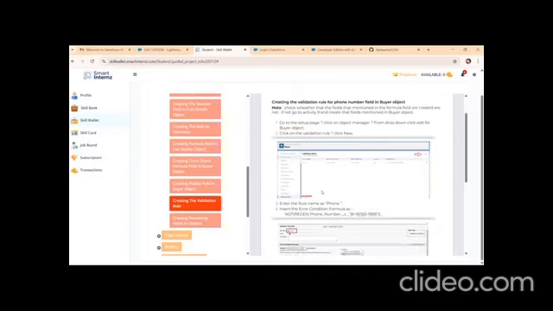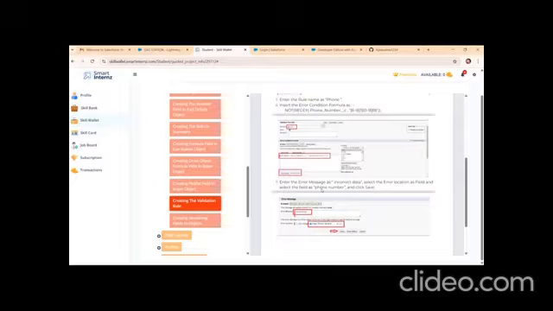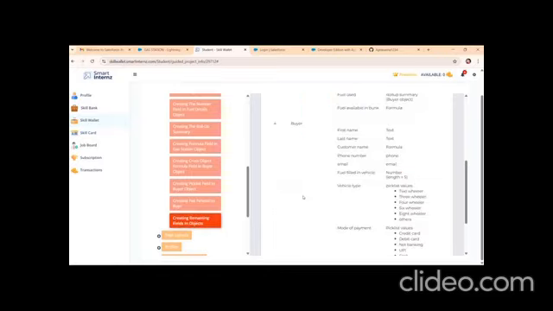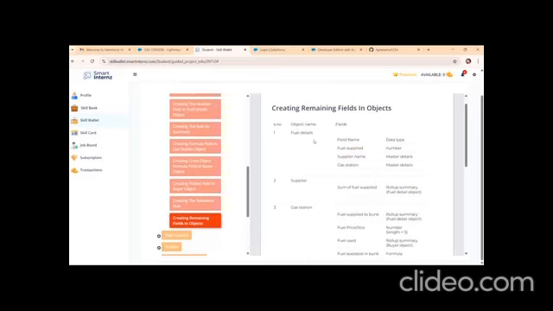creating the remaining fields in objects. We have also already checked whether these fields are available in your Salesforce account or not. Once you have checked it, then only will everything be created, and then only the project will be done. You cannot forget anything or any object name. You must not make any mistake in this.